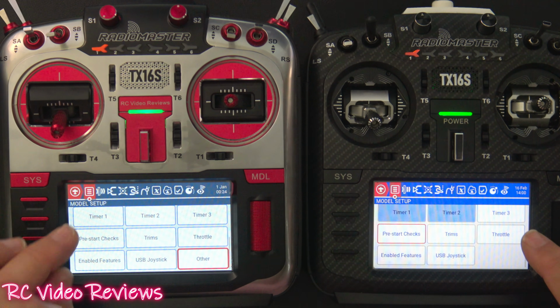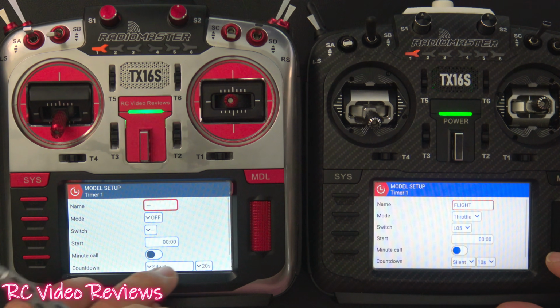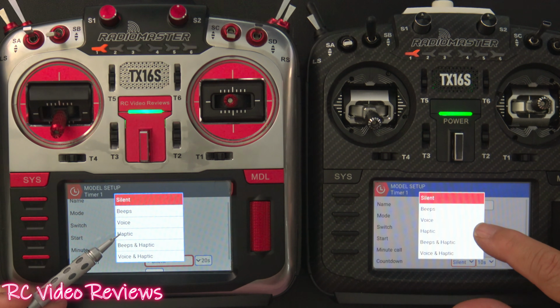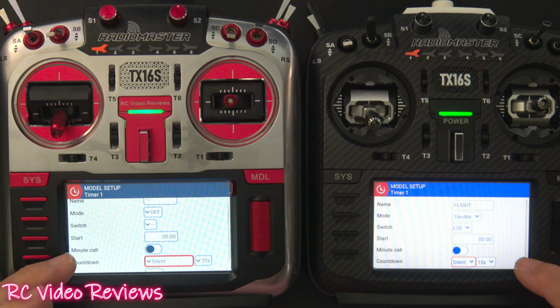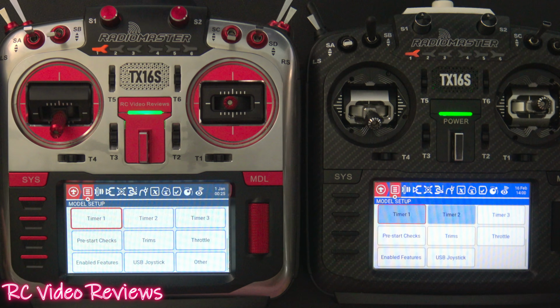Okay. All right, so timers. I went through the timers. There are no differences in the timers that I was able to discern. Look, you can see the bar looks a little bit longer. I don't know. Are there more options? Silent beeps, voice haptic, beep snap. Nah, nothing different there. Yeah, this is pretty much all the same. So nothing different in timers.